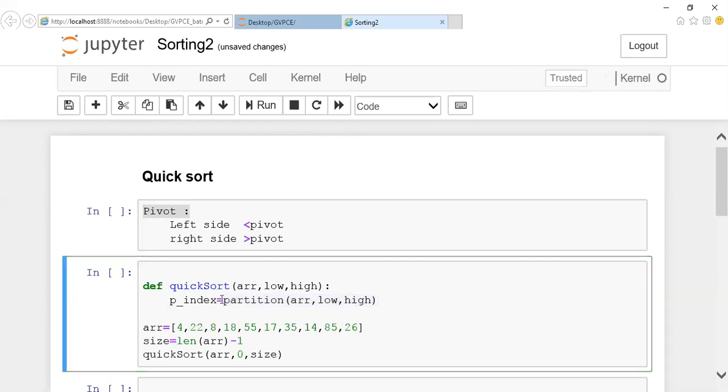So right now forget about this P index. It will be confusing if you write it now. Let it be as such. Now we are going to implement this partition function separately, and we are going to write a separate logic for partition.